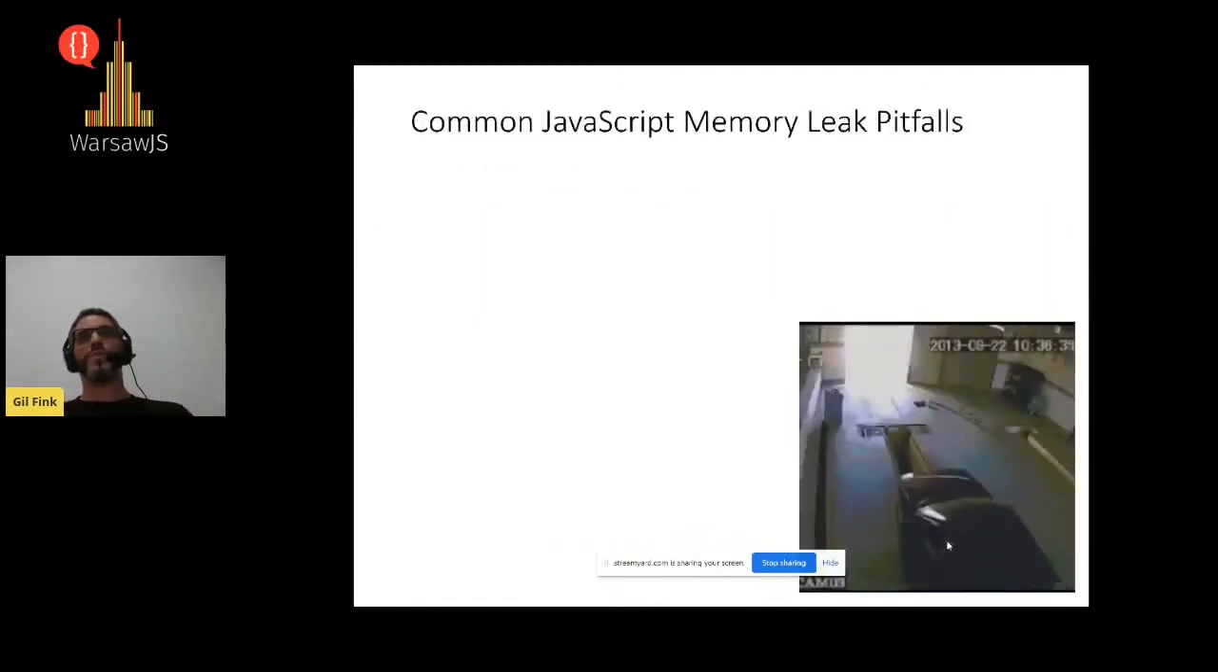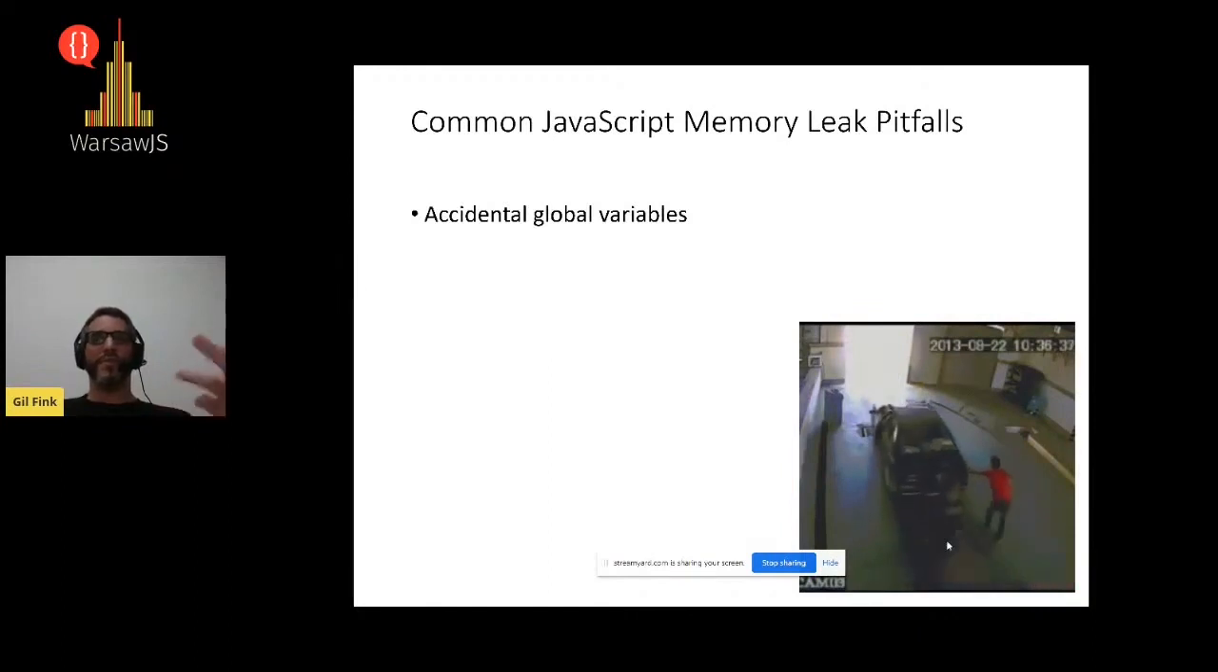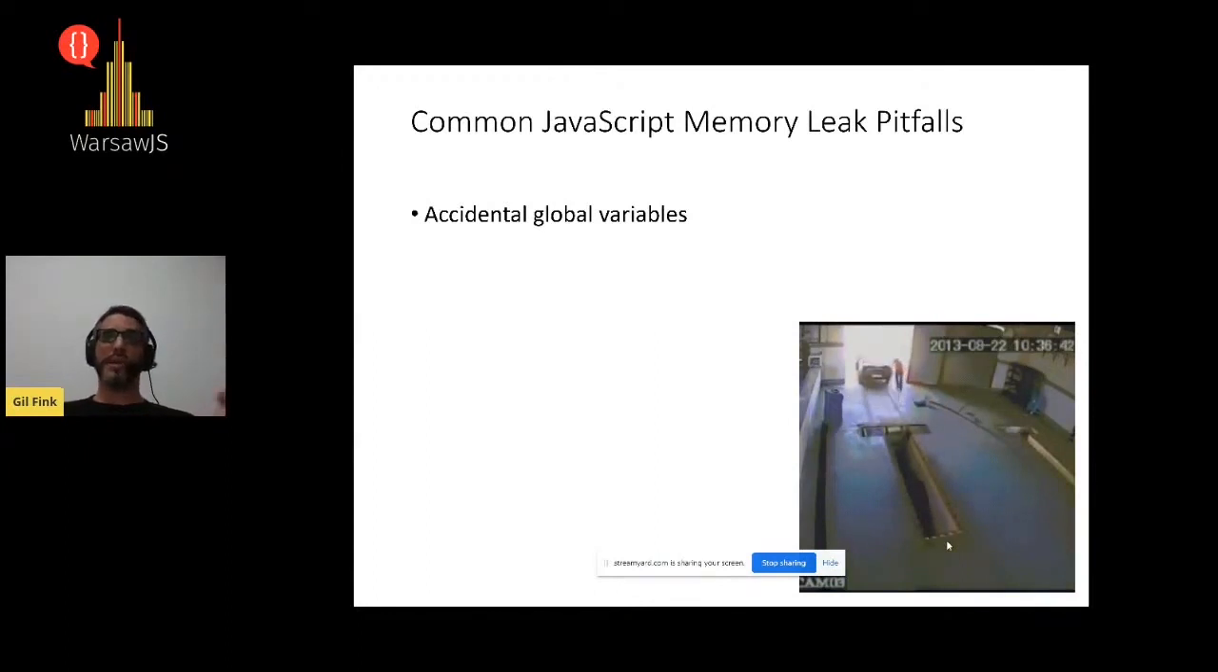So common JavaScript memory leak pitfalls, or things that can cause memory leak in your application. First of all, accidental global variables. If you're creating variables in the window, they are considered global variables. But in the past, you could create variables even if you haven't used var, let, and const. So this can be solved very easily if you are going to use the string use strict in your application once, and you won't fall in this pitfall. So this pitfall is something that shouldn't happen in your applications.